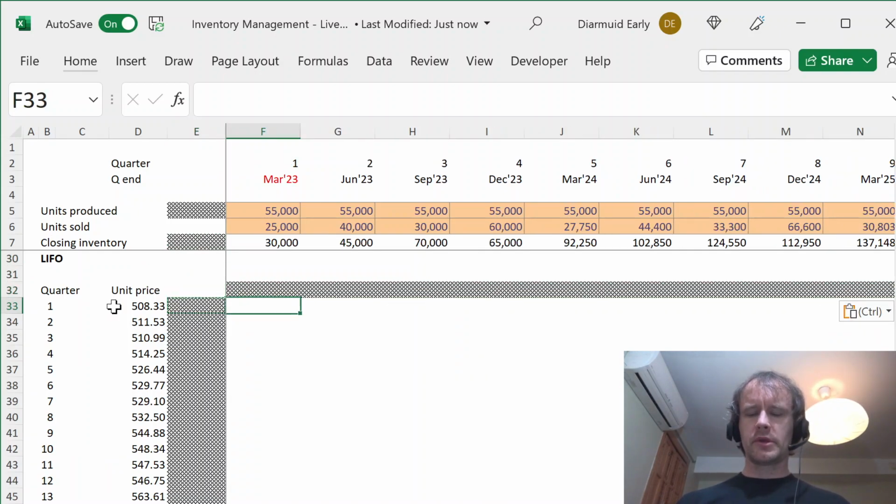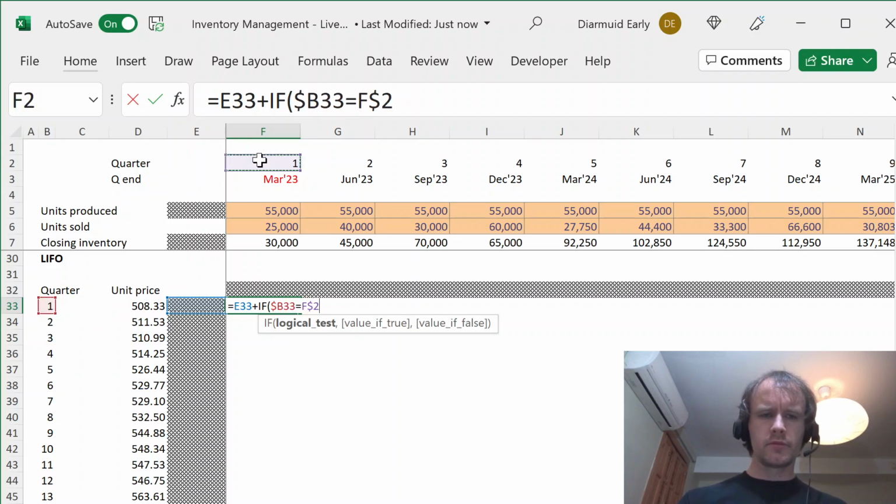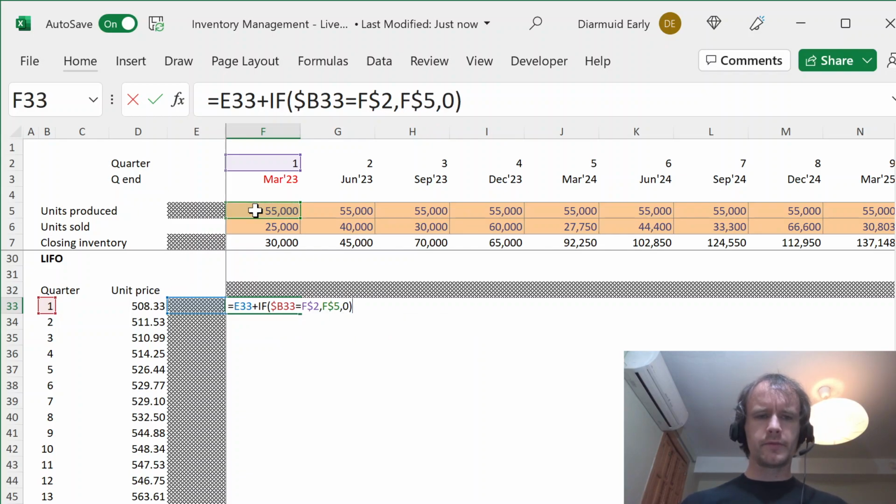So what's that formula going to look like then? Well, first of all, how much of each thing do you have? Well, the answer is you have the previous closing inventory plus the amount produced if you're in the current quarter. So if this quarter is equal to this quarter, then you add the amount produced, lock in the row, otherwise 0.